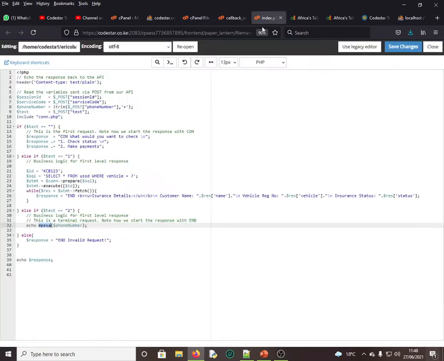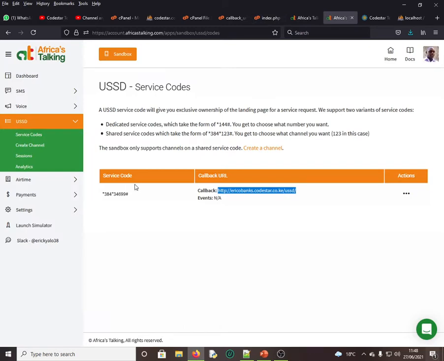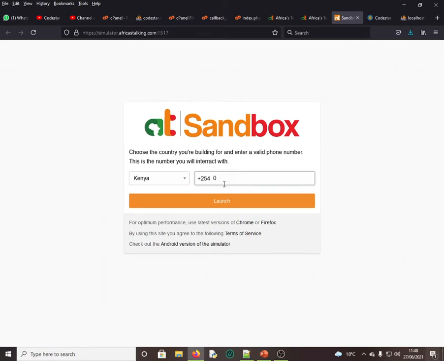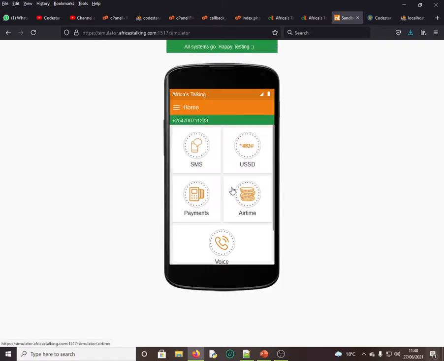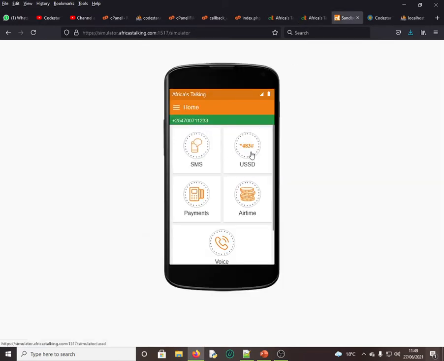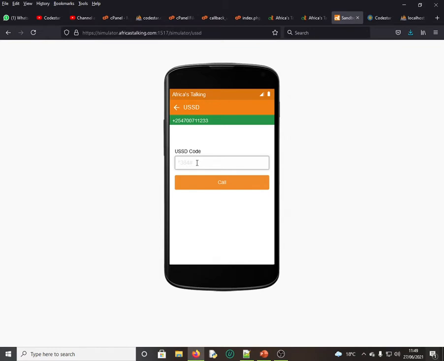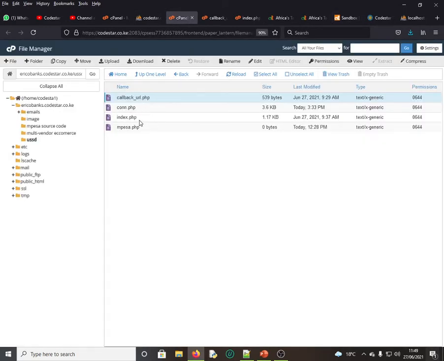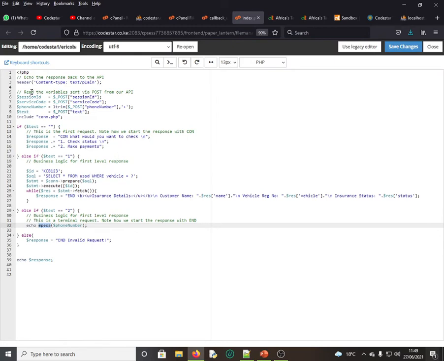So I will start with the index.php. As you can see, when you enter the USSD code, because we are supposed to use the simulator here, I will enter my phone number like that, 233, then launch. And what is going to happen, let me get my USSD service code here. Then I will click here and enter the USSD code. So once I click that one, that is going to push that to our servers, which is here. And here it's going to invoke this index.php, and inside the index.php we have got the following.